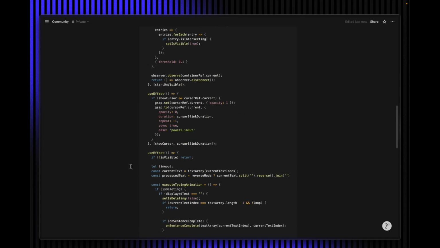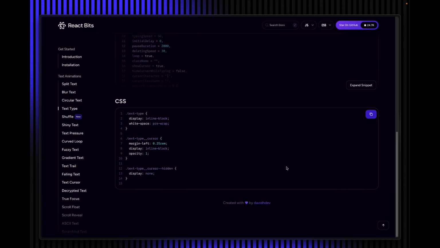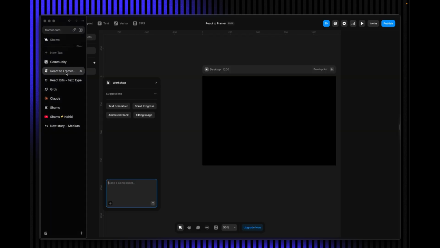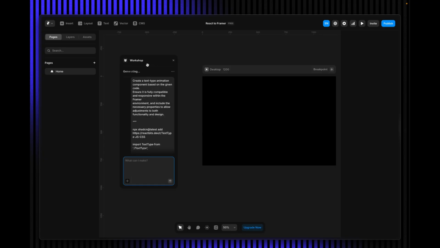And you will see there is a CSS code as well. If it has, you have to copy that, and if not, just skip this. Here you just need to give a prompt before starting, like "create a text type animation component based on the given code," and so on. And that's it. You just need to copy them all, go back to your Framer dashboard, open your workshop, paste that, and it will generate that for you.